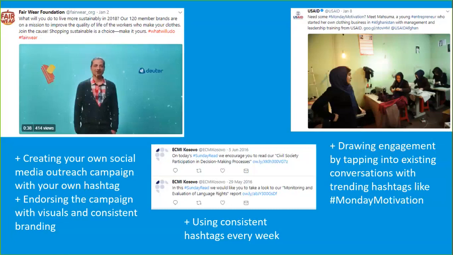In the middle, that's a great use of existing hashtags, like Sunday Read. That's not necessarily related to your work, but it's a hashtag that is commonly used, and you can tap into that conversation. And on the right, similarly, Monday motivation is always a big hashtag on Mondays, and to tap into that conversation will draw engagement.